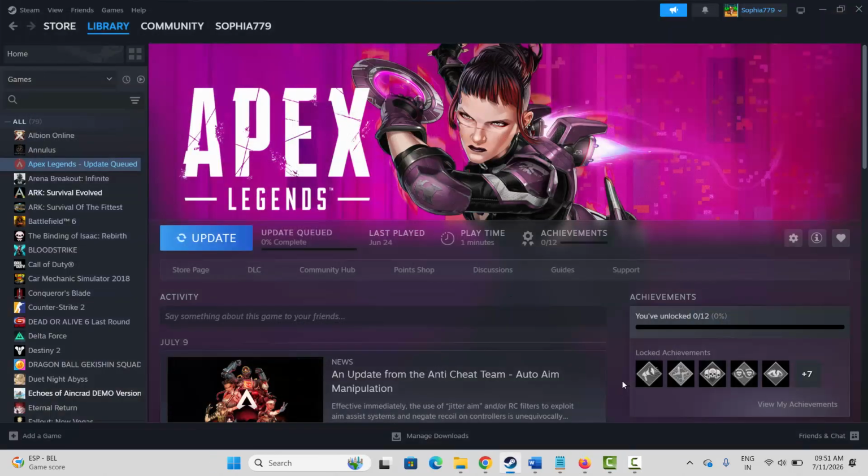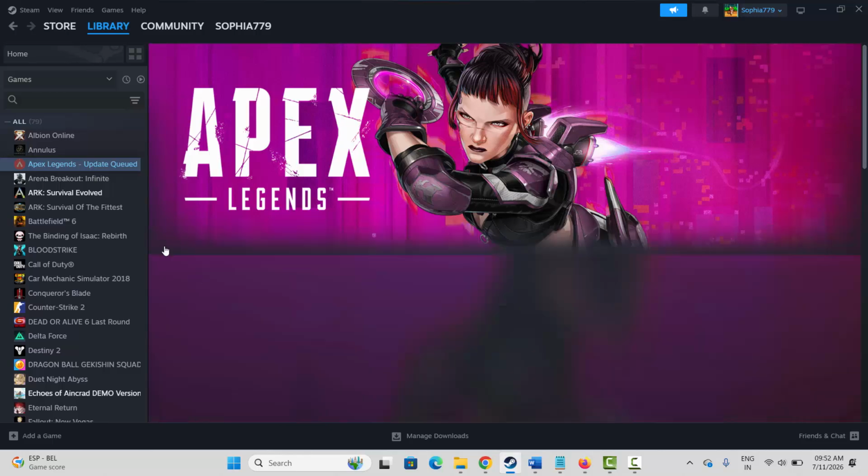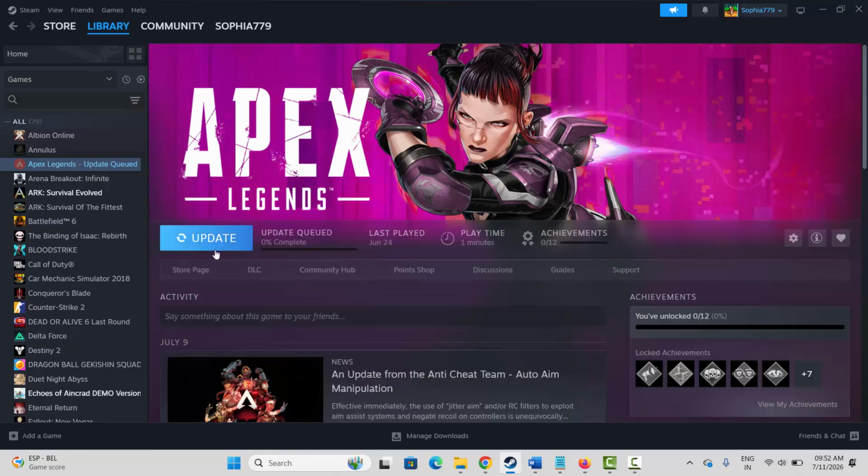Next is to check if the game needs any kind of update. So launch Steam, and under library section select your game. Here you can see an update option available. If there is any update option, click on it, wait for some time until the game is completely updated, and after that try to launch the game, click on the play button to check if it's working.